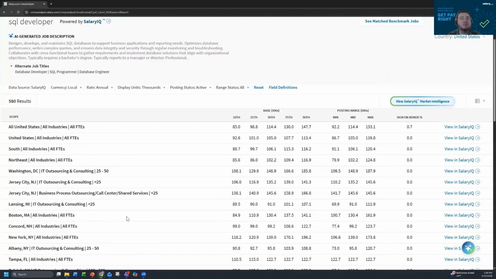Once we've done so, we see all of our results. We see our different scopes available. These are where the data is available, right? So you see 580 results, and we're going to be trying to mix and match industries, geographies, FTEs where applicable. Again, this is posting data, so we're gathering a huge chunk of data and breaking it out by those different scope requirements. We see base pay information, we see posting range information, as well as we have the flexibility to adjust some of our filters: currencies, rates, display units, how this is being presented in terms of posting status.